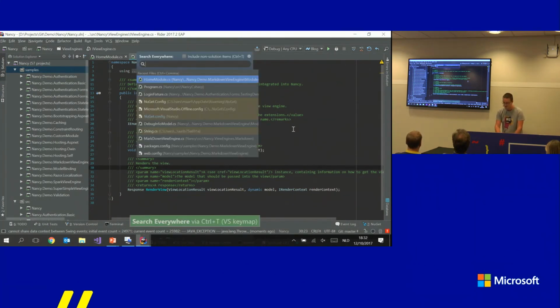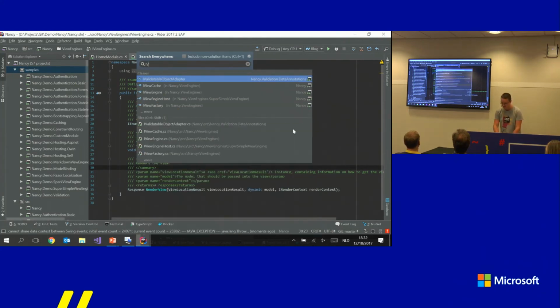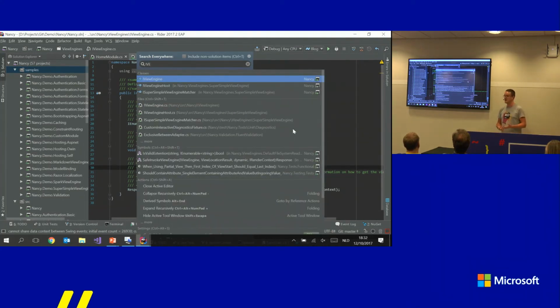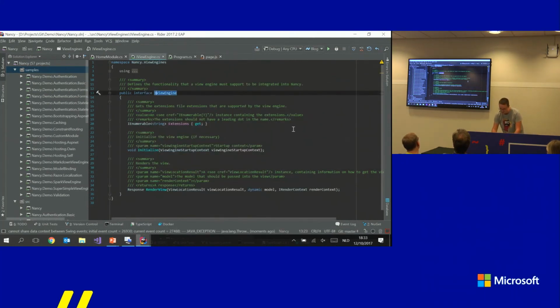Another thing I could do is make use of some shortcuts. You've seen that IViewEngine has capital I, capital V, capital E in the name. Those are camel case, and I can use camel humps, so IVE, to search for the same IViewEngine. Because IViewEngine has these capital letters, I can just search for the capital letters and Rider will find it for me. So let's jump there again.